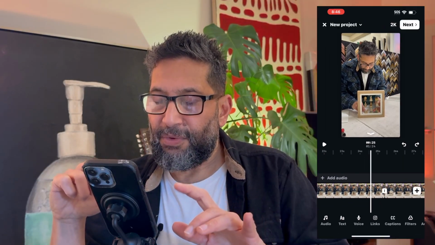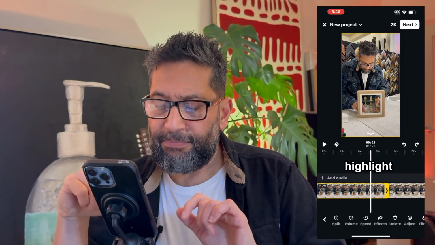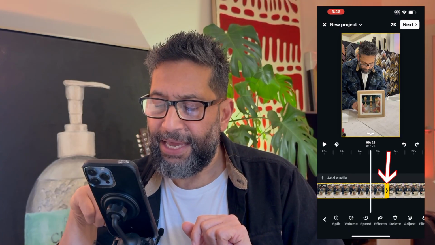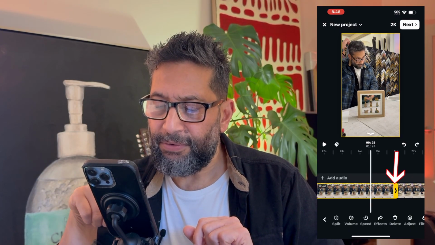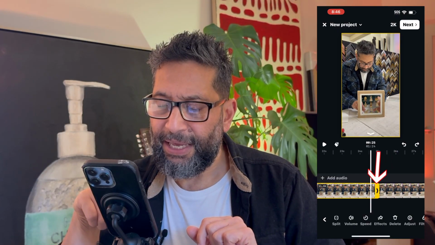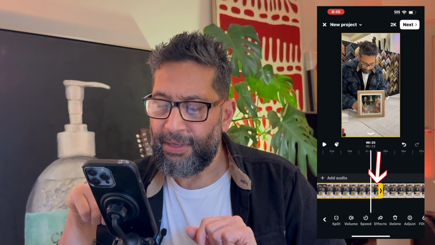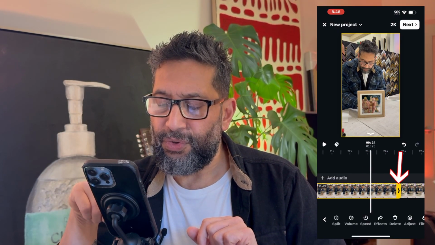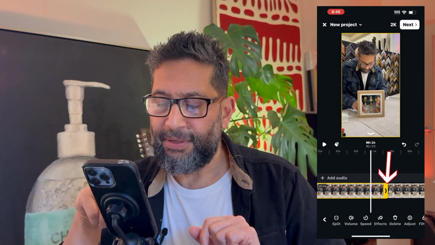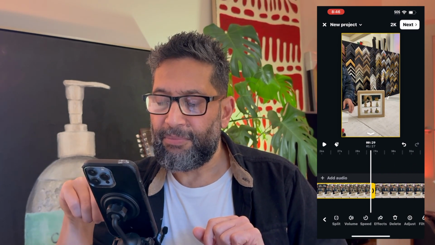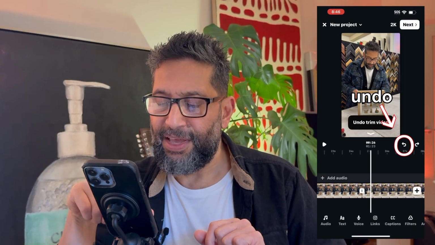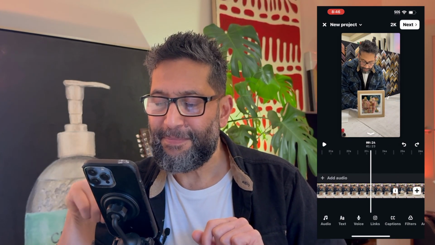Right, I'm going to show you my other way of shortening it. I'm going to highlight the clip that I want to shorten and I'm going to grab the handle. This is the handle. I'm going to slide back to the playhead. And I can do that as much as I want. See, I can move that around. I could mess this whole thing up. Press the undo button. Go back to where we were before.